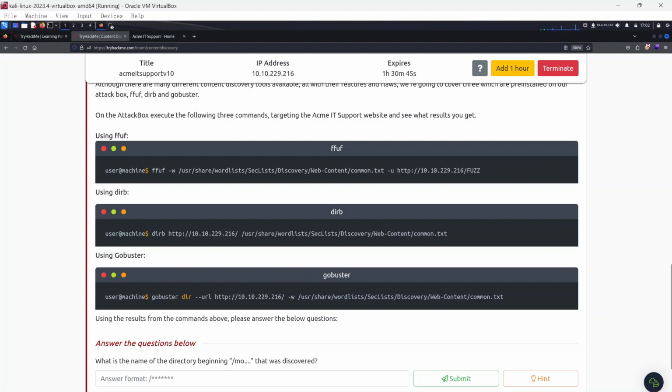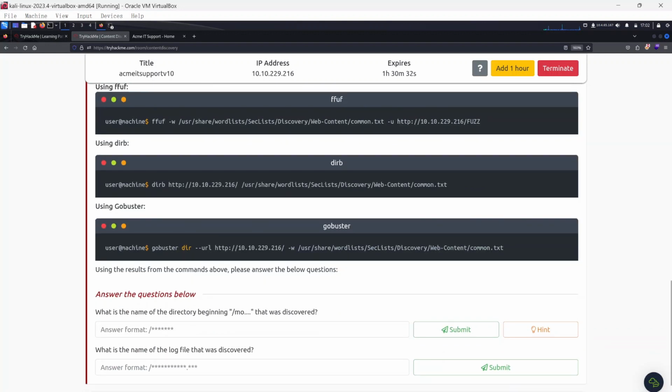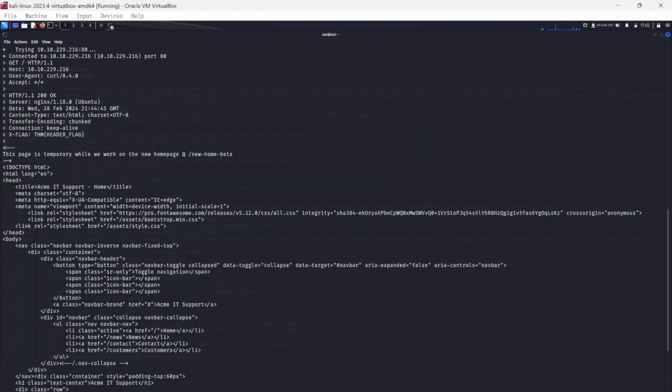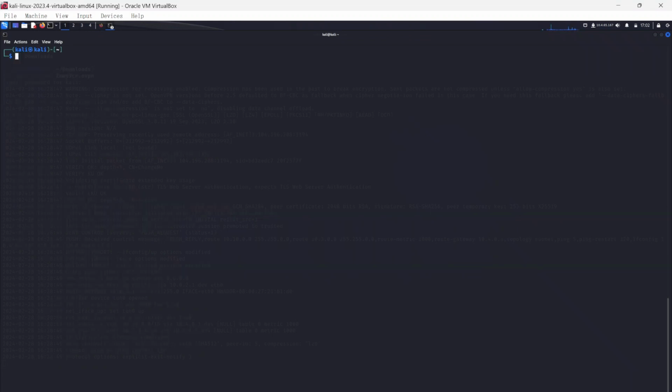On the AttackBox, execute the following three commands targeting the ACME IT Support website and see what results you get. For this, I'm just going to use my favorite, which is GoBuster, and answer the questions using the results from the commands. So I'm going straight to my terminal here, Ctrl+L to clear that, and I'm going to use GoBuster.